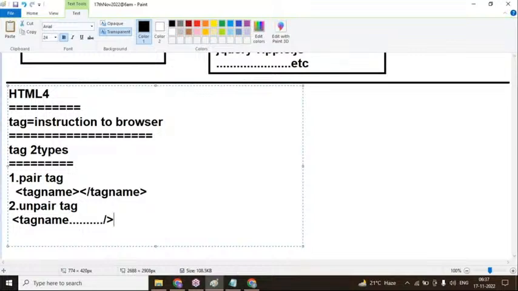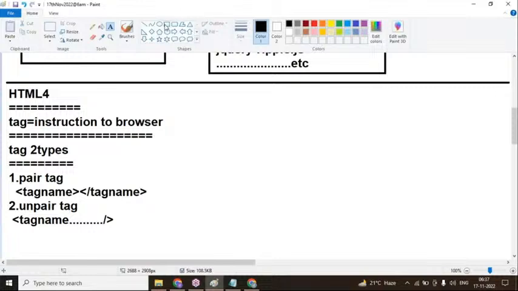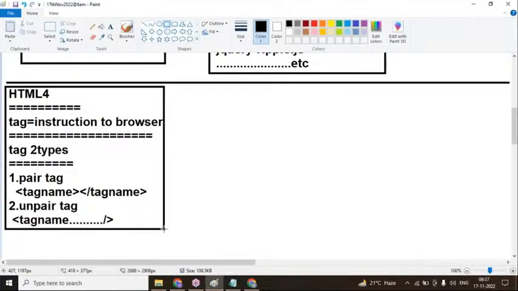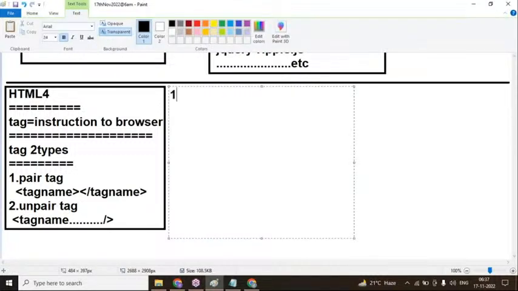Here, paired tag and unpaired tag, we can show to the user like this. Next one here, when I use paired tag, that output will come like this. Here, paired and unpaired tag, we can display to the user like this. So what is the paired tag? What is unpaired tag? Here, first one is paired tag.